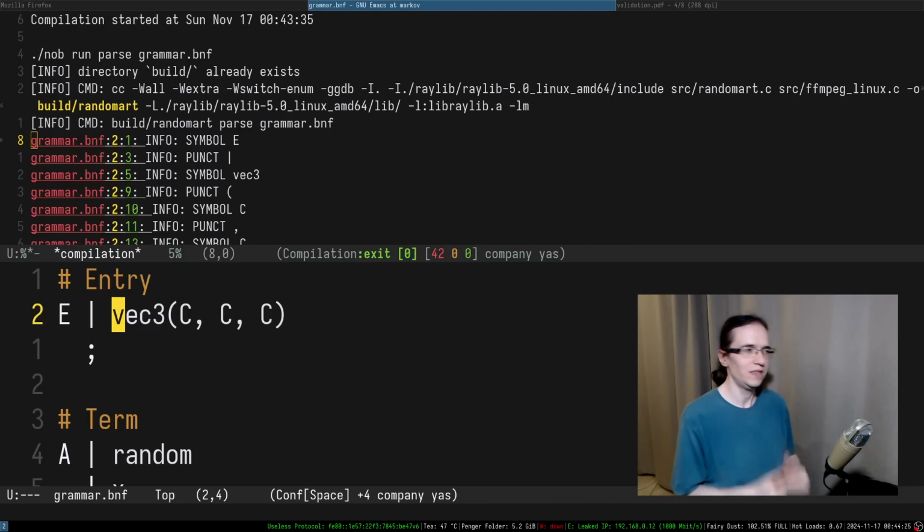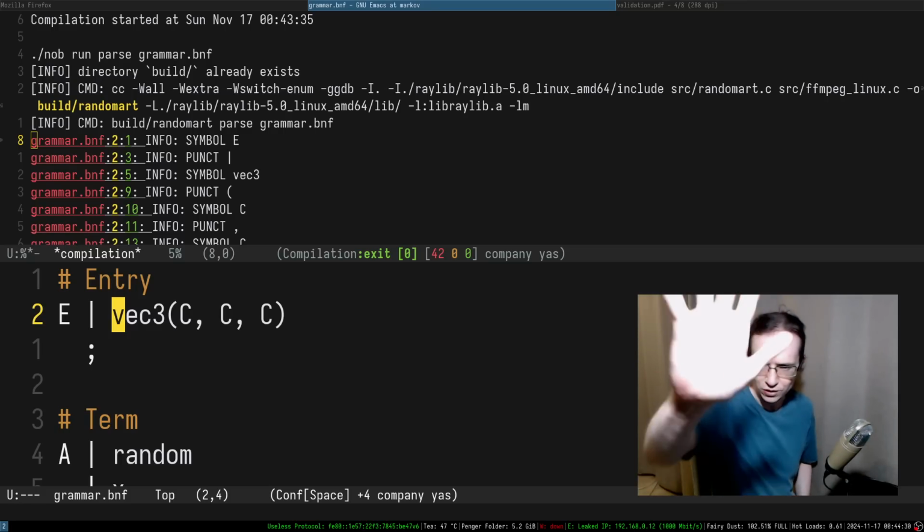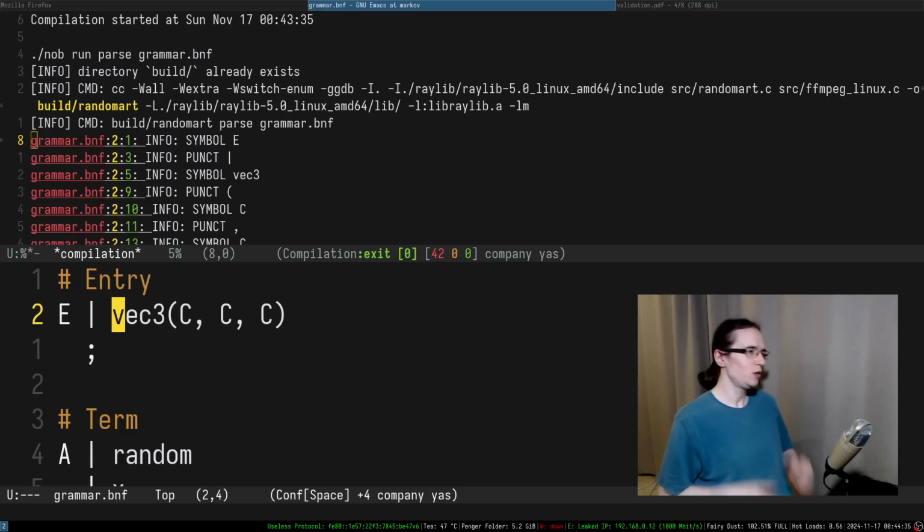I don't think we're going to be using the concept of keywords in here. So the frame rate of the camera is actually dropping. So hello. Yeah, I think it's better. So we're not going to be using keywords, but we are going to be using punctuation marks.